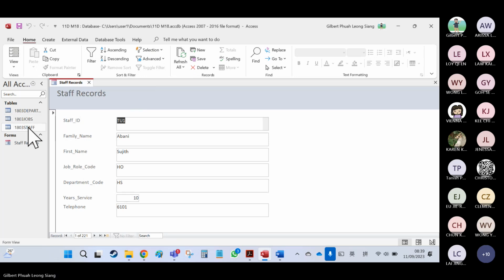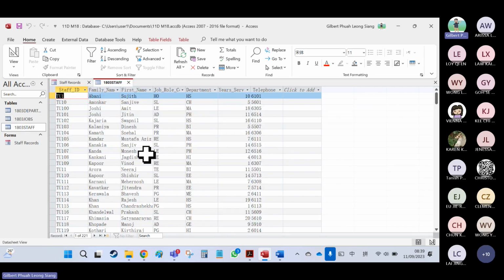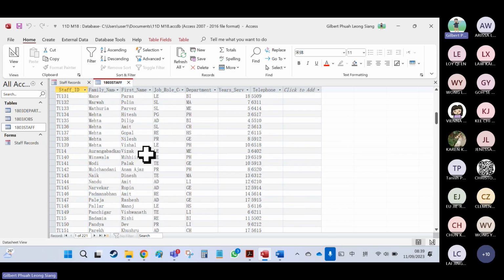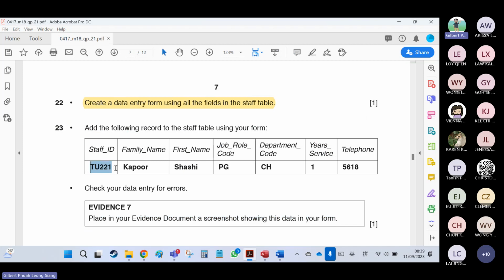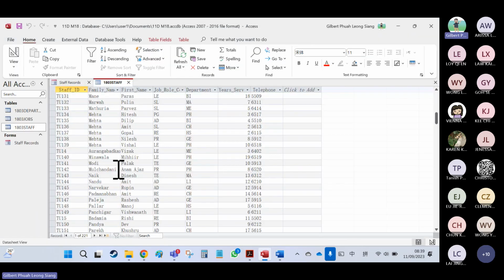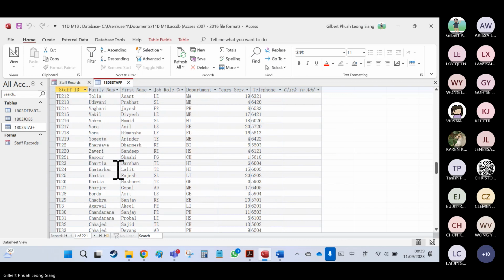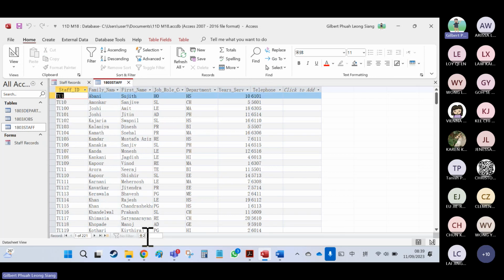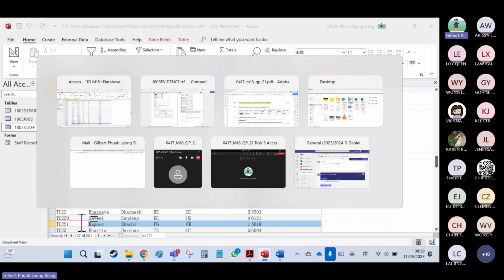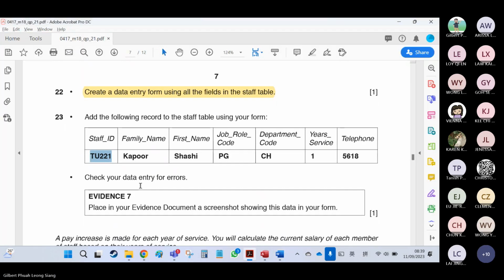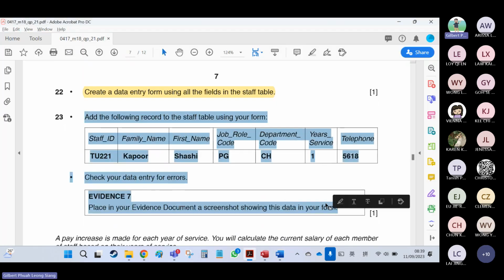Okay, once you're done, always go back to the staff table and check whether your record is inside the table. So TU221, you can click by search find or you just click here, TU221. Yeah, the record is here now. It's inserted. Okay, so done and done.